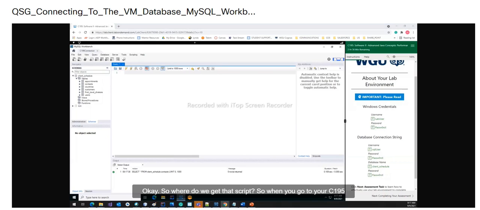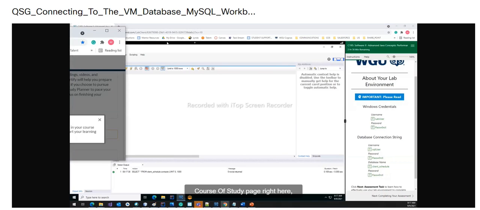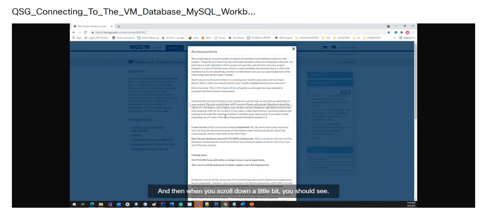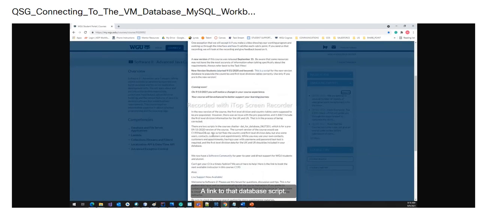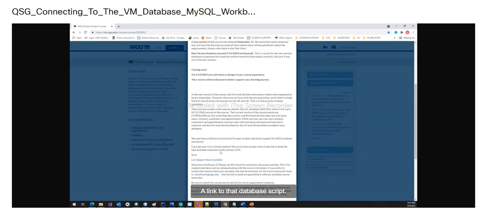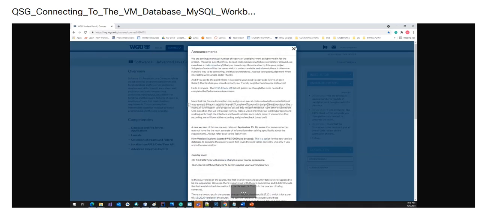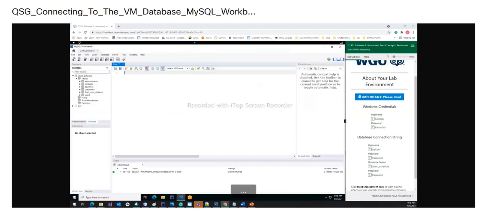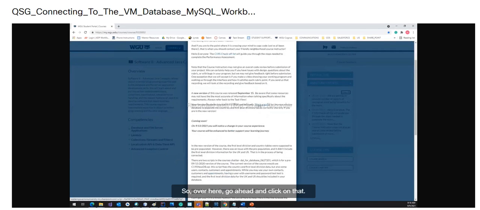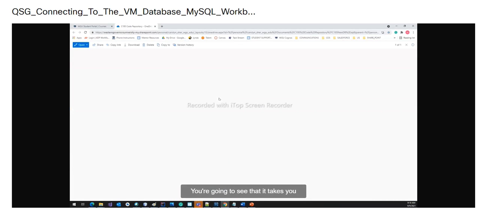When you go to your C195 course's study page, just click on the announcements and click on this view all link. Then when you scroll down a little bit, you should see a link to that database. Let me just find that. I think it's in course tips. Okay, found it. It was just a little hard to read. Over here, you should see this script link. Click on that, and you're going to see that it takes you to this page.